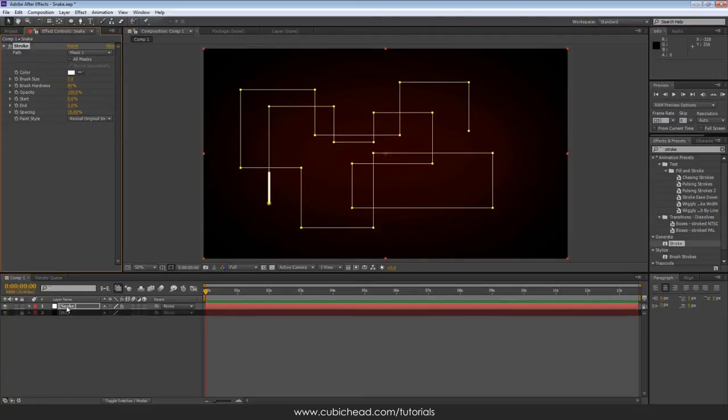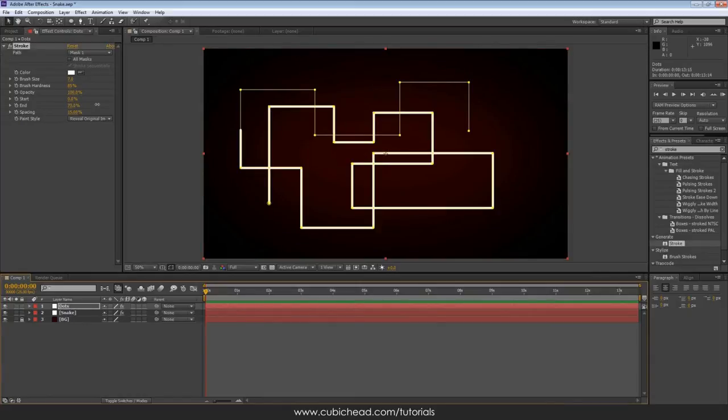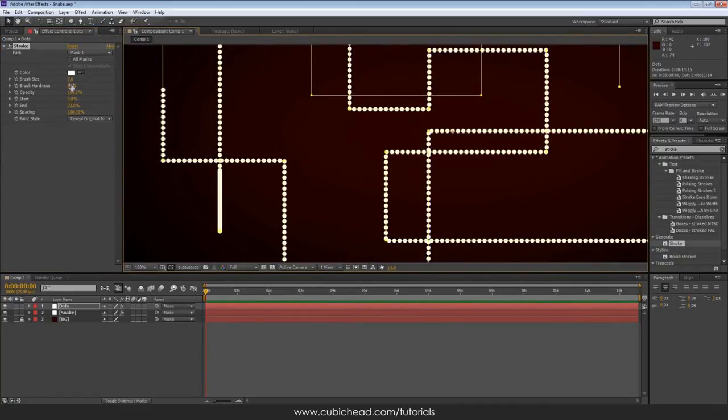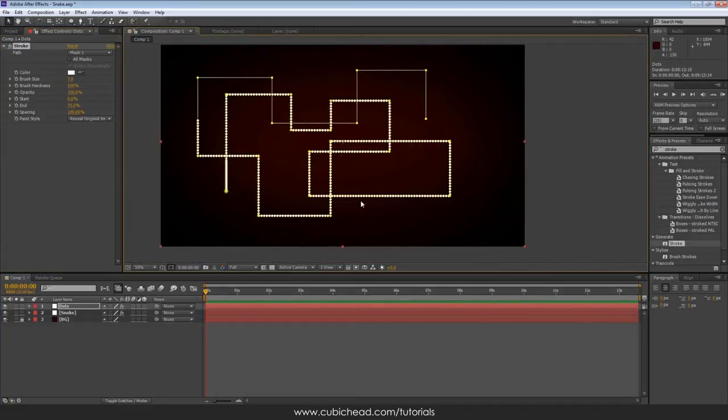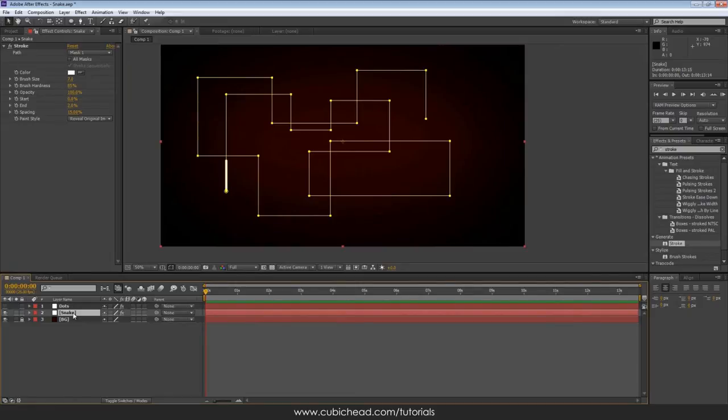And I'll duplicate this layer and name this dots. This layer is basically the dots which the snake is gonna eat. I'll make this end and maximize the spacing, and as you can see I can see the dots. I can use the brush hardness as well, to be 100%. Okay, now I'll work with my snake.